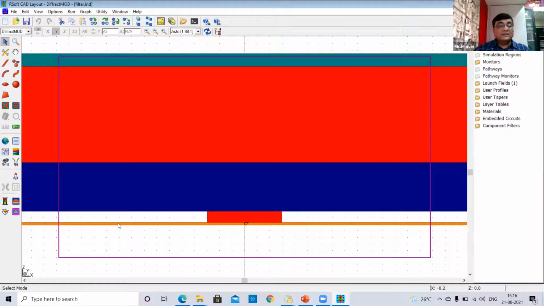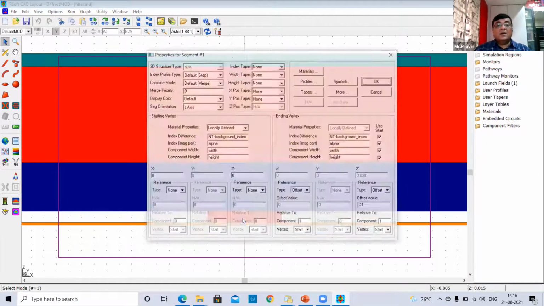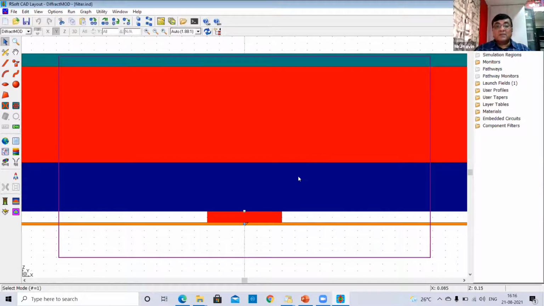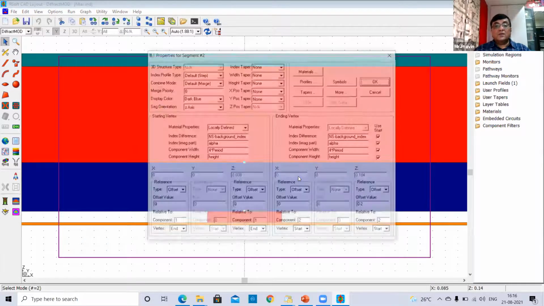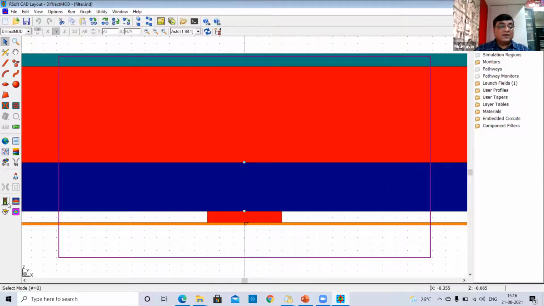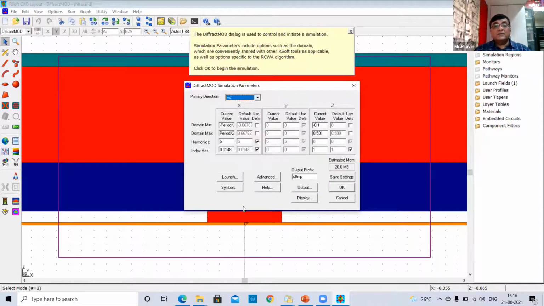This is a filter. Each of these has a different property. There are 3 segments, different segments. And this is how the filter has been defined. Now, if you simulate it, these are the Diffract Mode simulations.